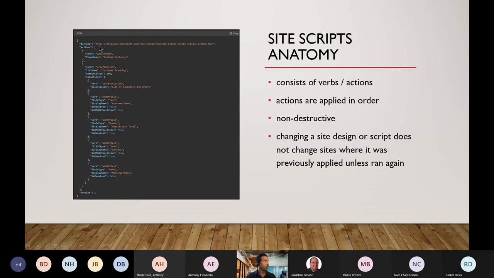So we can see here that in this example, this site script applies a theme called Contoso Explorers, and then this verb creates a SharePoint list called Customer Tracking, in which that SharePoint list has sub actions. So this verb is an action, this verb is an action, but then we have sub actions within the verb with other verbs, right? Now in this SharePoint list, we're setting the description. We're adding a SharePoint field called customer name. We're adding a SharePoint field called requisition total. We're adding a user SharePoint field type called contact. And we're creating a multiple line of text called note.